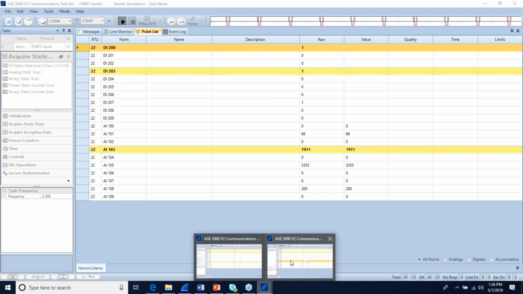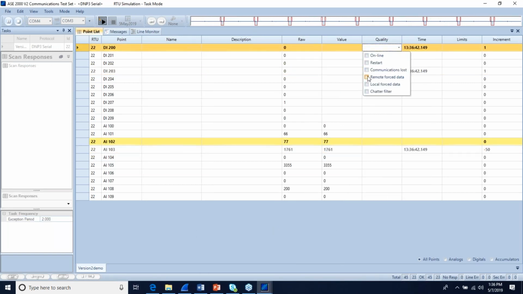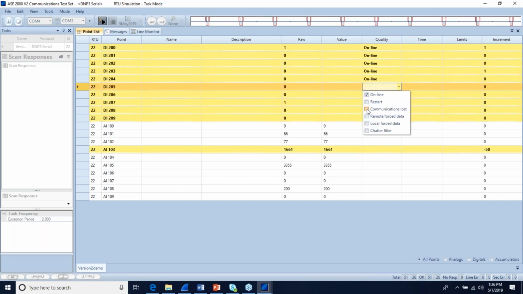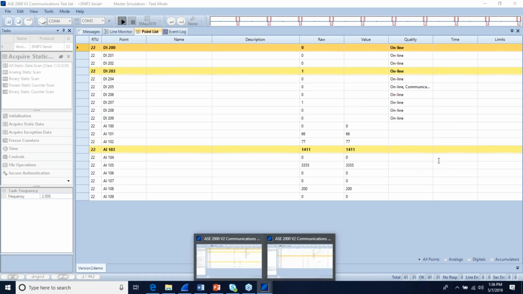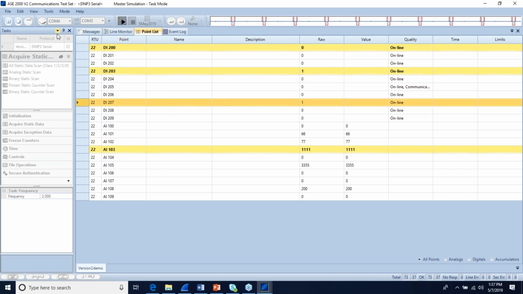As I said before, in task mode, it's a little more simplified. If I want to inject a quality flag, you'll also see that from your master, or should see that from your master. Any questions on this presently? I thought I saw a question there. No, Larry, you can proceed. Okay. Let me stop my simulation briefly.